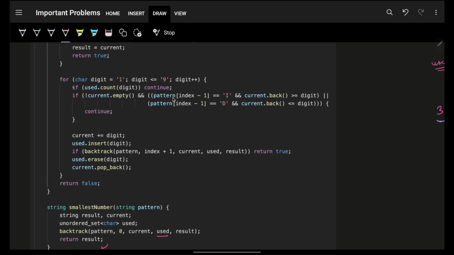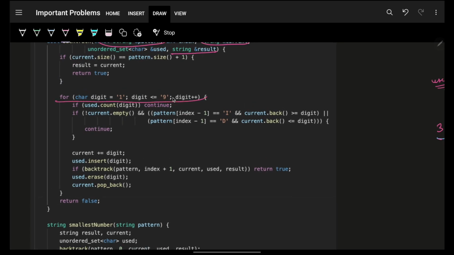Now coming back, we will try for all the digits from 1 to 9. I will check if that digit is used, please continue. If not, then if my current answer string which I am building is empty, then obviously I will have to put up some digit.